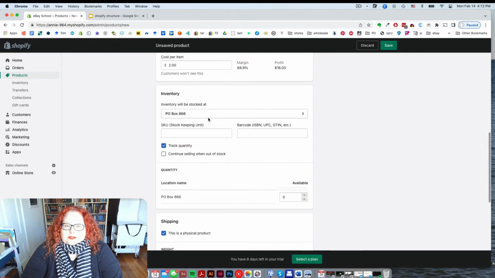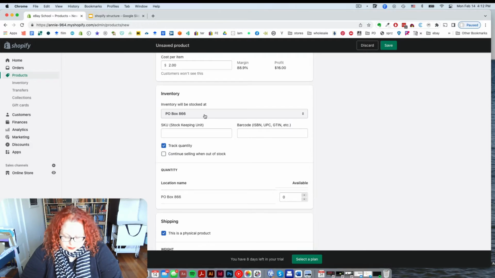All right, your inventory will be stocked at, and this will automatically put in the address you put in the setup, but you can choose to say that your inventory is coming from somewhere else. For example, if you have multiple warehouses, or you want to say that's in the shed versus that's in the garage, or you want to say that's coming from this Alibaba dude or that one. So you can use this. I don't personally find the need to use it, but I can see lots of reasons why you might want to.